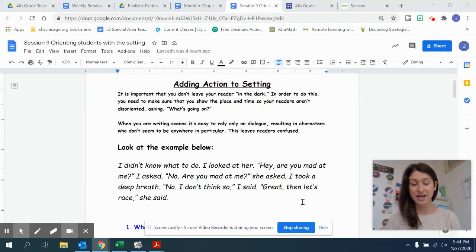Writers, today we are going to work on adding action to setting in our realistic fiction stories. Now, what do I mean by that? I want you to think of a time that maybe you were woken up in the middle of the night and you realized that you didn't know where you were. It all happened so fast.